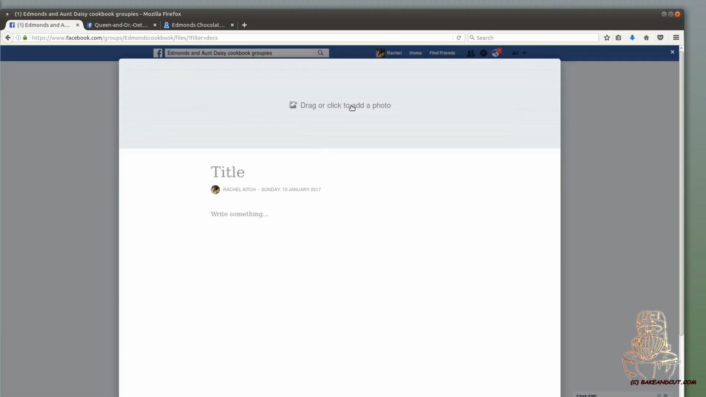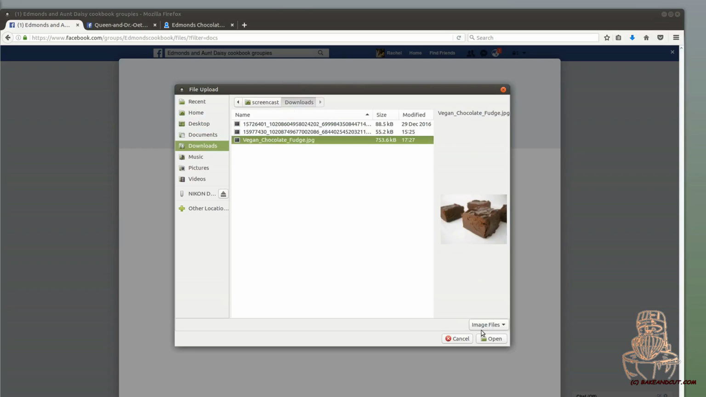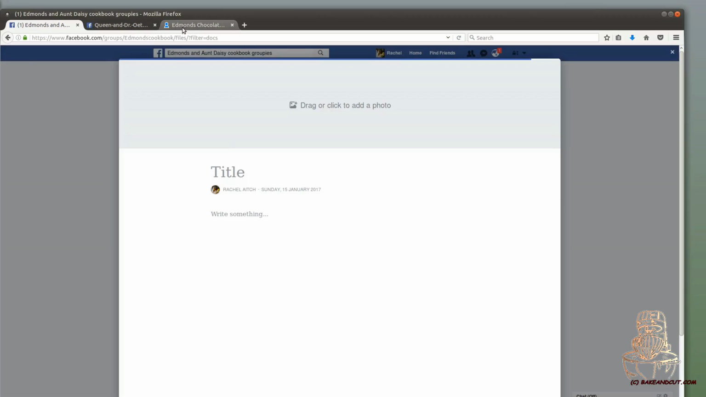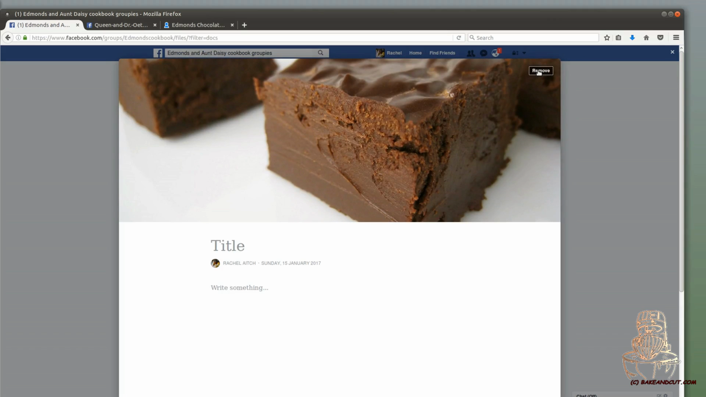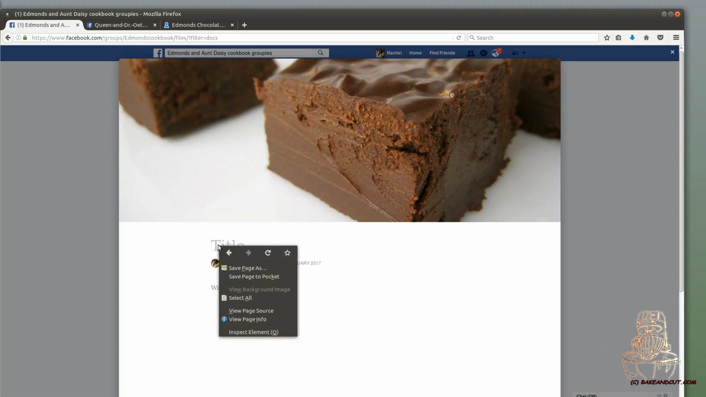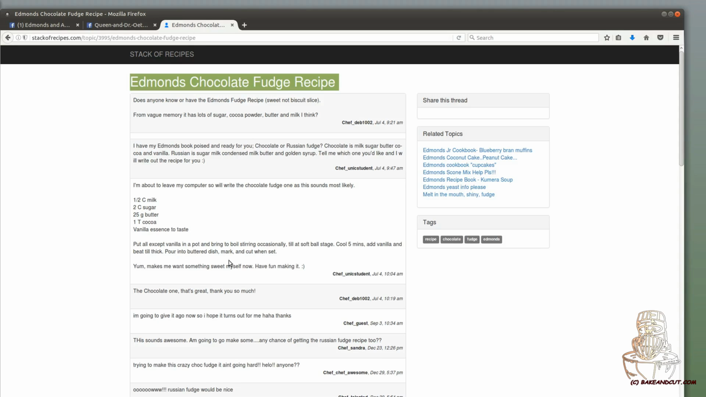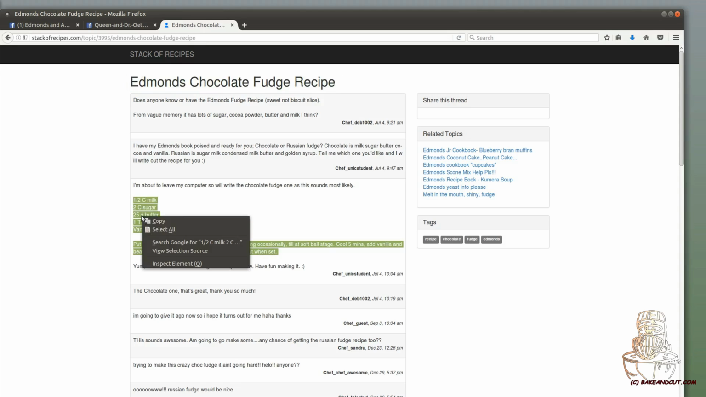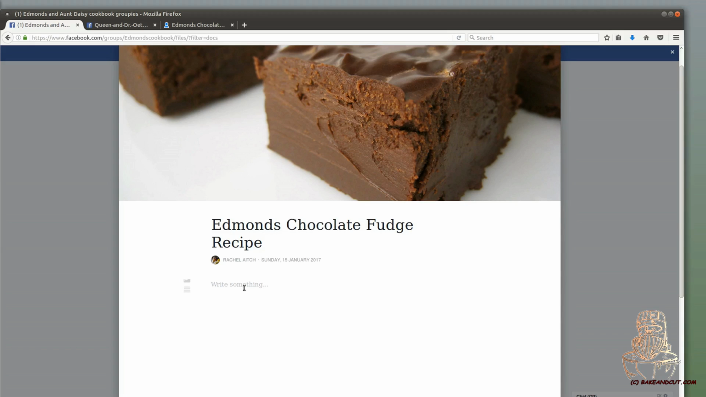Click to add a photo. Here's the photo. You can move it up and down or remove. So title. This is the Edmunds chocolate fudge recipe. Okay, it's not giving me that. So Control V, paste. That's not my paste. So Control V, paste.